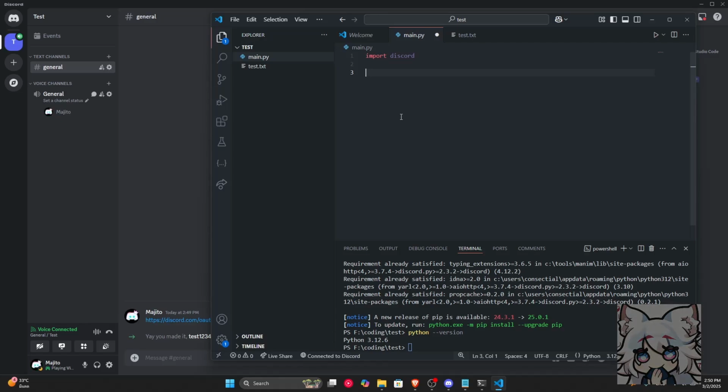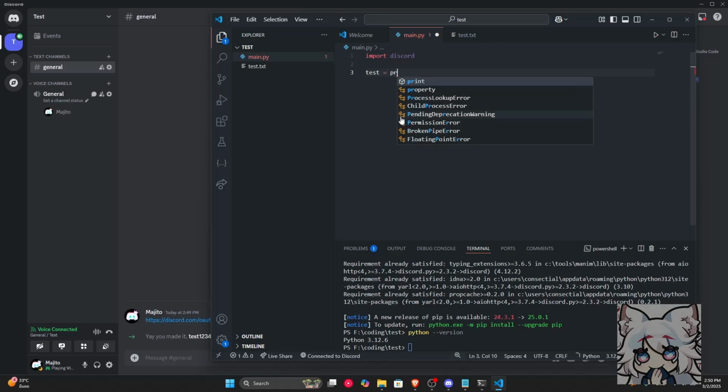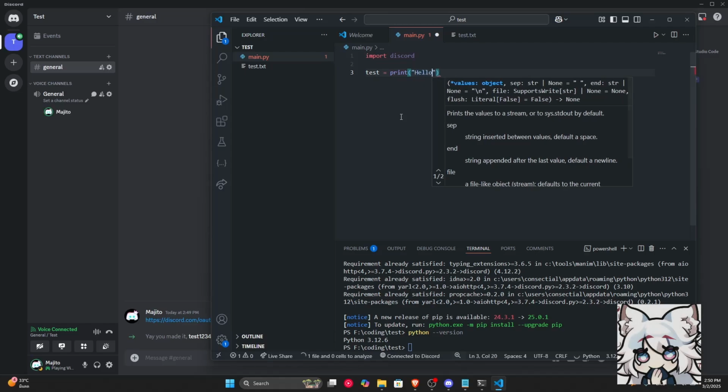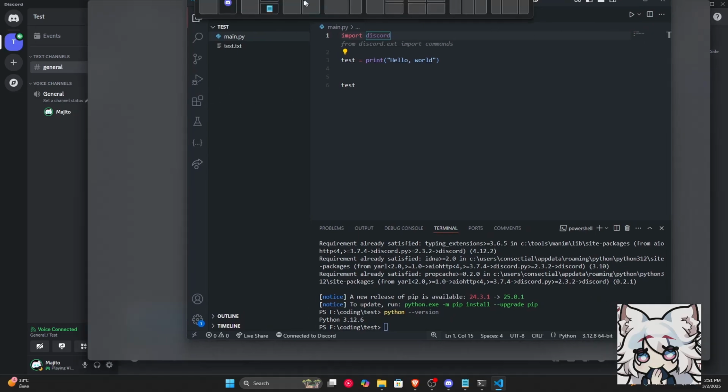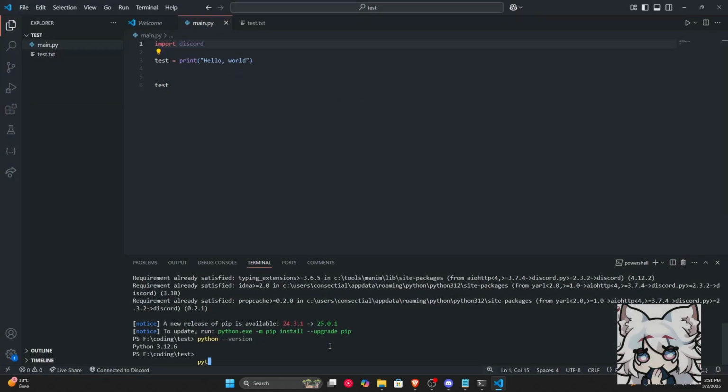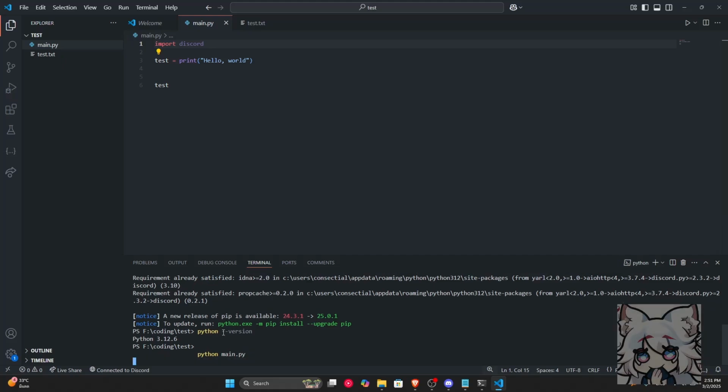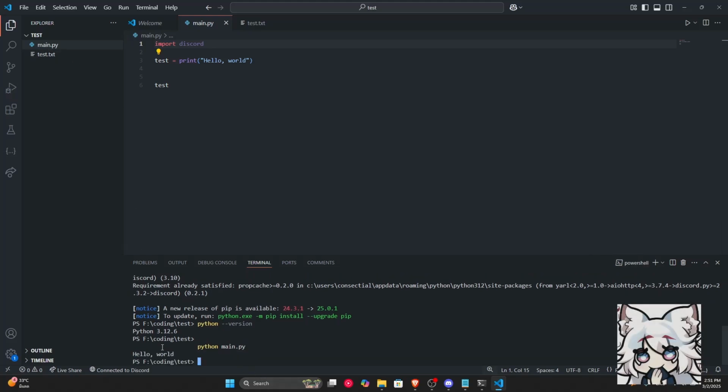So you're just gonna type in anything. Let's say test equals print hello world. And then if you try typing test here and then just run it, this option will only appear if you actually have the Python extension installed. If you do not have it, type in python main.py, and now it will print hello world. Exactly, that's pretty easy, right? So this is how you create a variable.